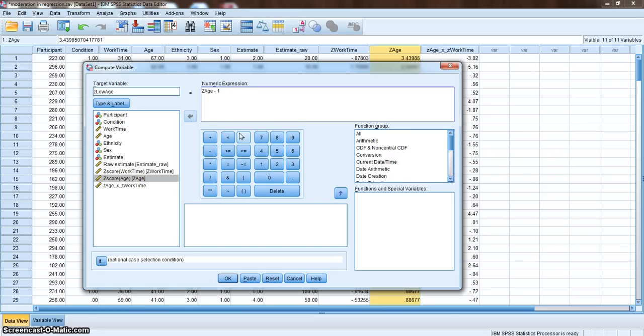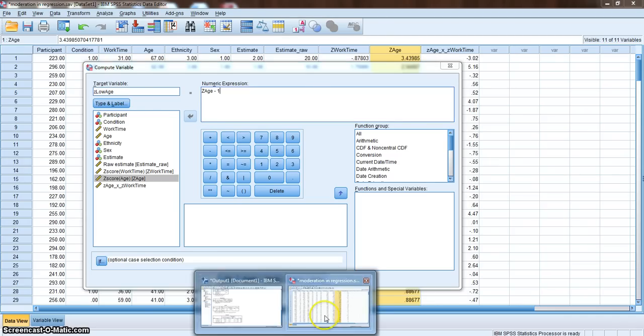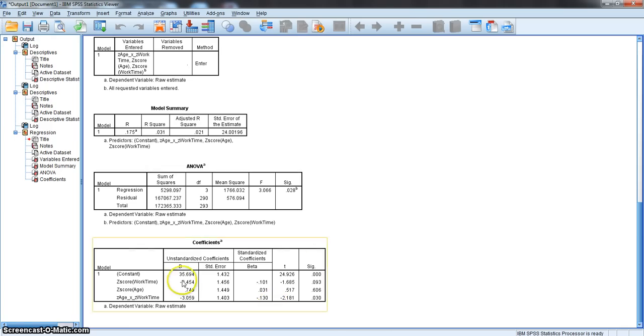Now, the reason it does this is because when you run the regression, any effect, if we go back here and look at the output, the effect of work time here, that is assuming an average score for age. So it's taking everything else at its average. So the effect of work time is at an average level of z-score age, which is 0. Okay? So that 0 is really meaningful.